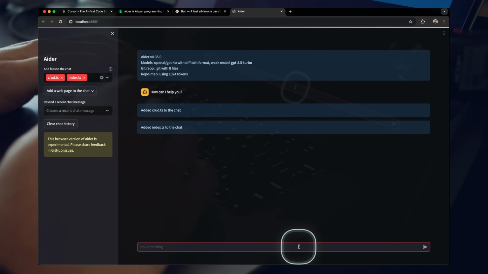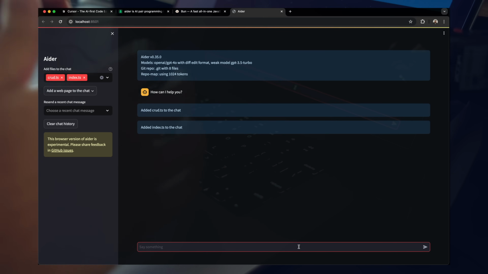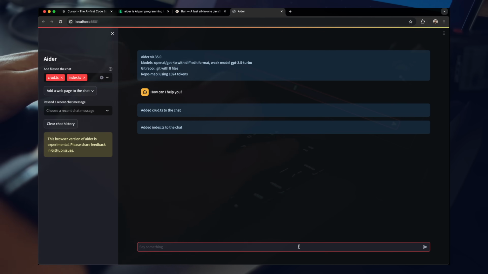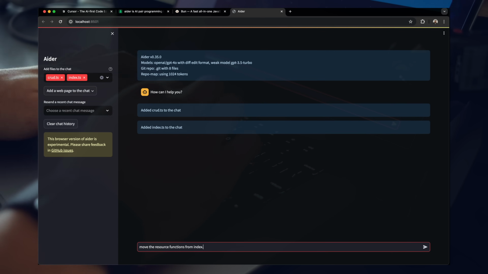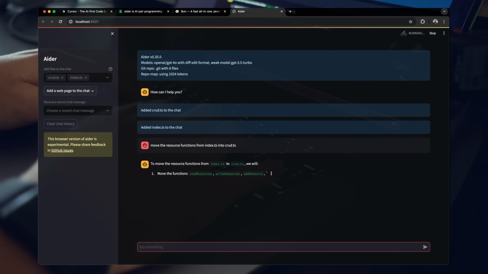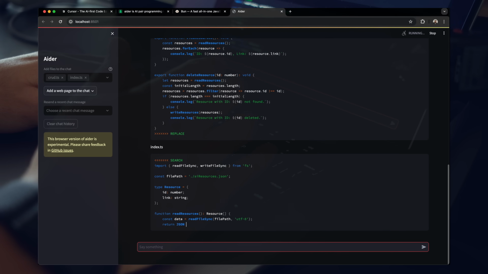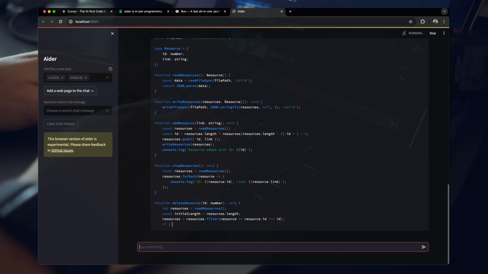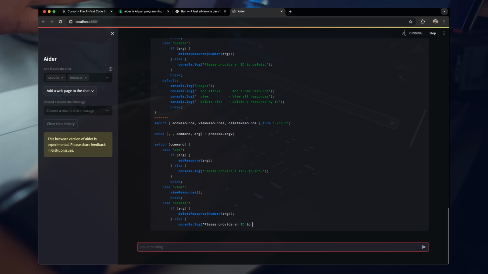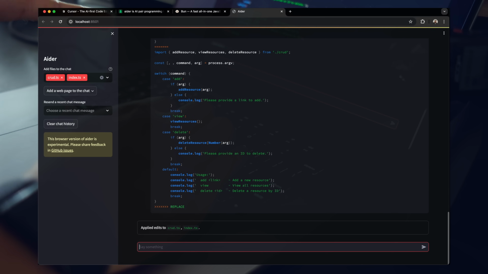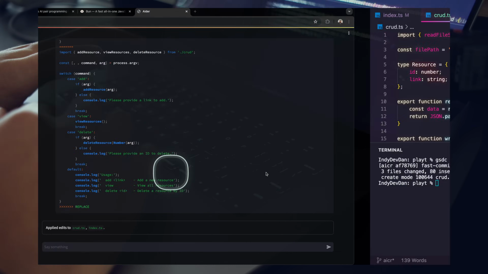I like Aider in that it's a lot more explicit than Cursor. You really know exactly what Aider is looking at. And then I'll just type move the resource functions from index.ts into crud.ts and let it rip. Huge shout out to GPT-4o. OpenAI really popped off with that model. It's been incredible to work with. Look at how fast this is at GPT-4 level with GPT 3.5 speeds. Pretty crazy stuff. Let's go ahead and check out those edits.